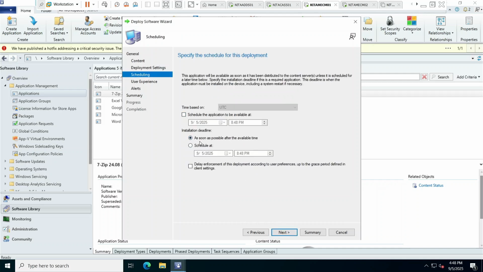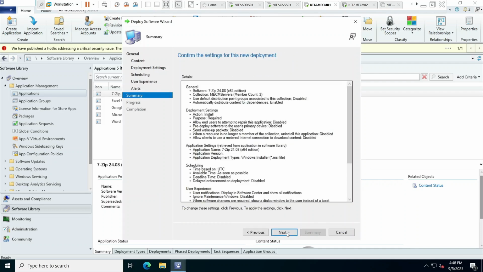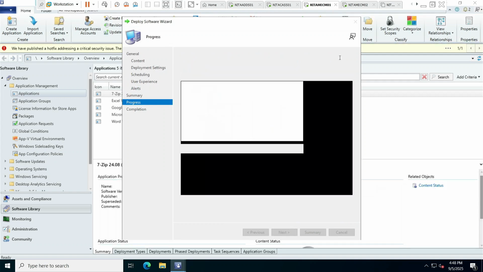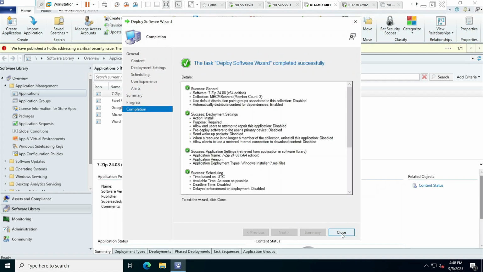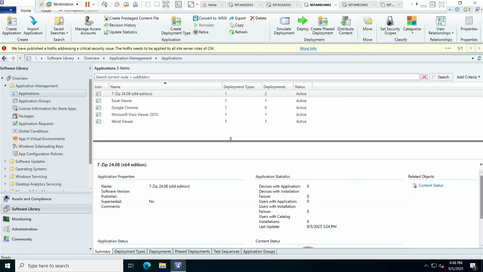Click next. Schedule will be as soon as possible. Click next. No need to set up the user experience here. No need for alerts. I'm just simply deploying an application. Click next. And that's it. So if everything is configured properly, this is how easy it is to push the application.